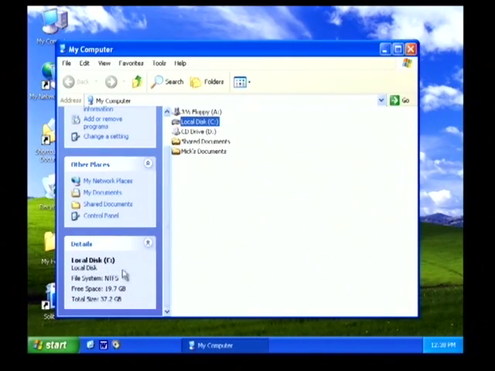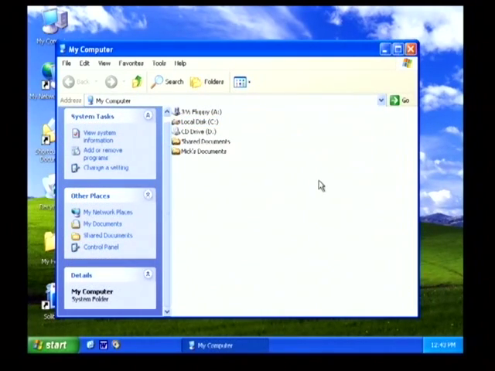Under Details, it tells you that your total size of your hard drive on the C drive is so many gigabytes, and that currently we have so many gigabytes of free space available. Plenty of room to keep storing files and photos.